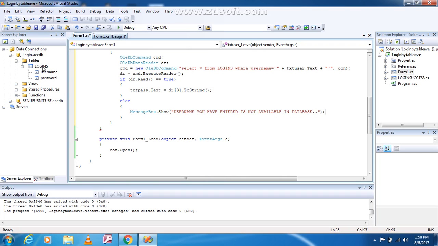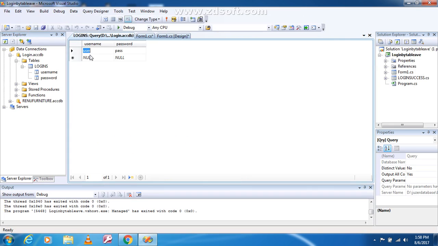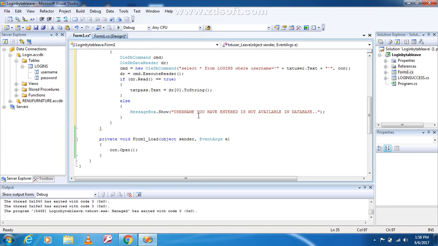If I insert, as you can see, there is a username, user, and a password, pass. Only these two attribute names are given, which means a specific field entry is done. If I enter any other username, you can see that there is a null, and it will give this message box: the username you have entered is not available in database. Okay guys, I am explaining this dr 0.2 string.